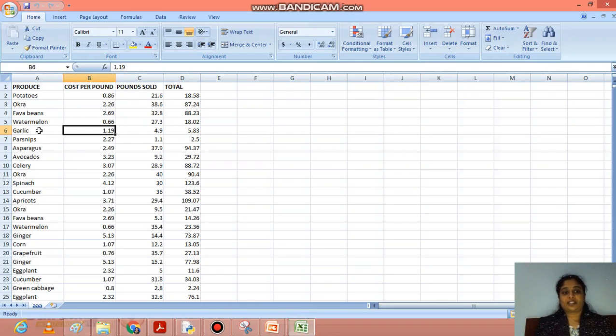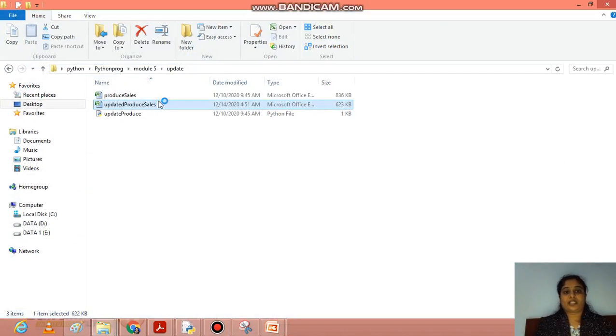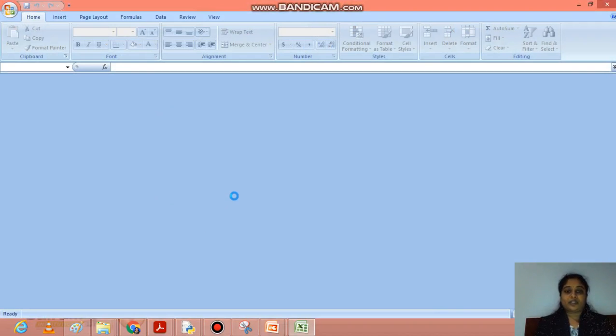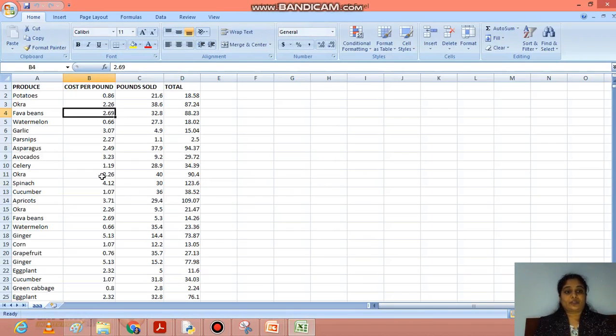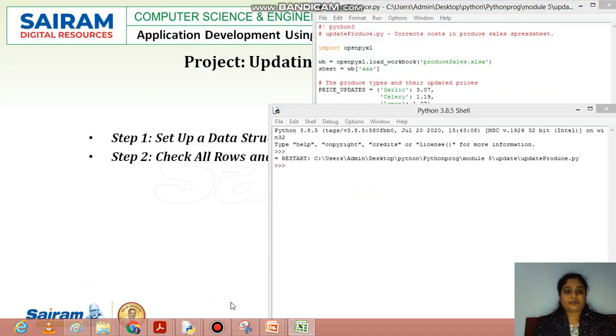Let me open the previous Excel sheet. The garlic price in the first column is 1.19, and if I open the updated Excel sheet, the garlic price will be updated to 3.07. The total pound sold will be the same, because we have made use of a formula for the total column. It will calculate 3.07 times 4.9 and give the value. The same thing will happen with all the names, garlic, celery and lemon, in all the places.